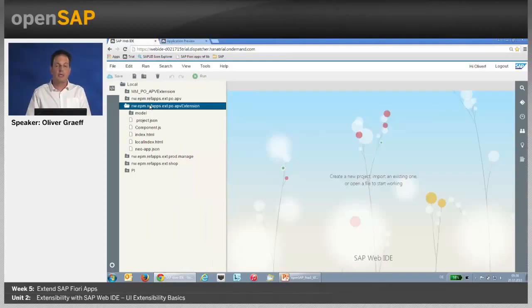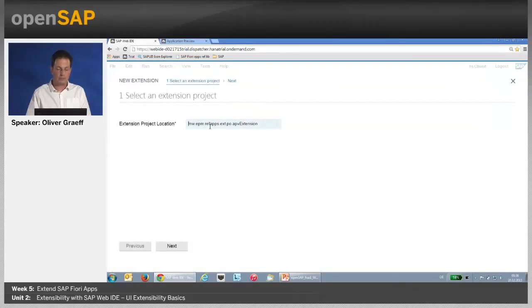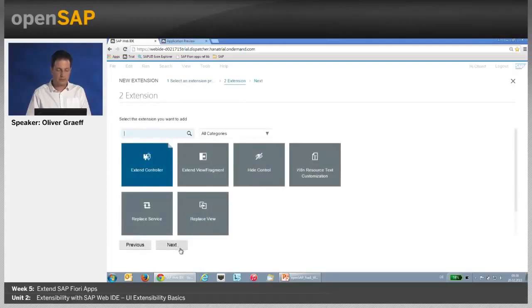I select my extension project and I now want to add an extension to it. I choose New Extension, which is being generated into the extension project. Yes, this is my extension project, that's correct. And now I have the different options. In my first example, I want to extend a view. So in the detail screen, I want to add something and I want to make use of an extension point implemented in UI5.